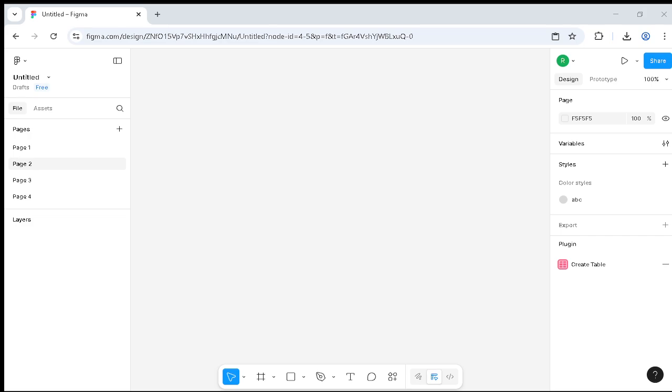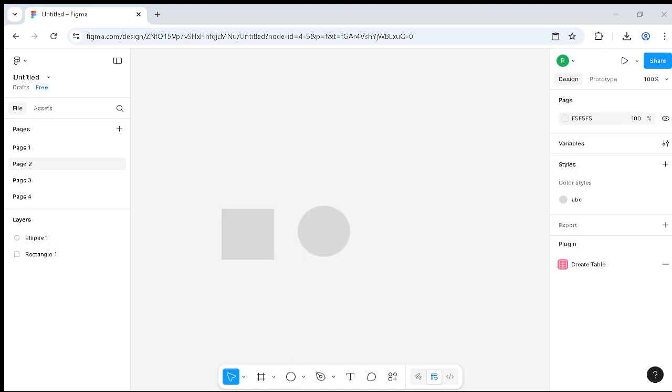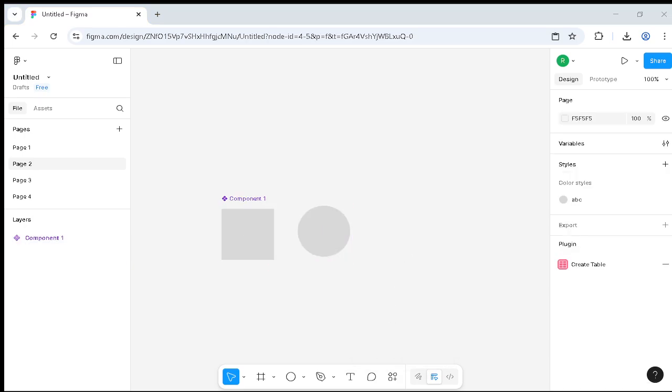First, what you're gonna do is click here on this and make a shape, so many shapes. Now once you do that, you will press Ctrl+A and create the component. Okay, so we have the component already created.